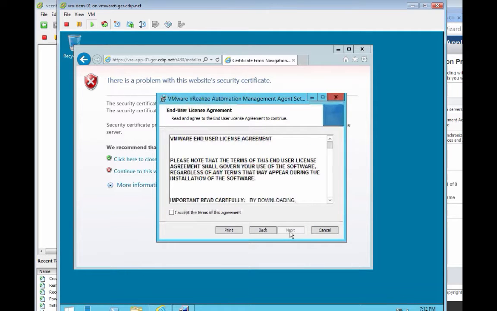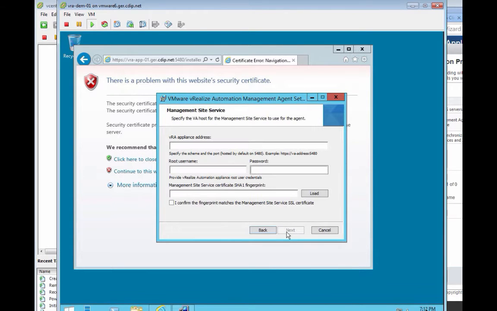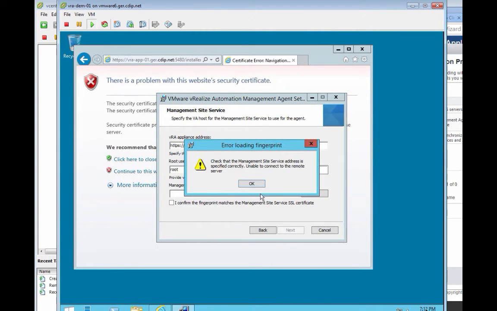Then you hit next on the Management Agent installer. You confirm that you have read and understood the license agreement. You tell it where to install. And the next thing is that you now need to actually explain how to find the link back to the VRA system. I'm going to use my load balancer address, so it's https://vra.geger.cdip.net:5480. The root credentials. And then I'm going to load the thumbprint.